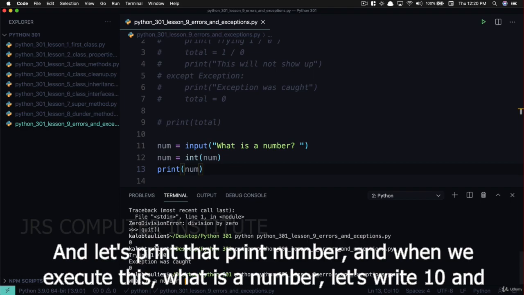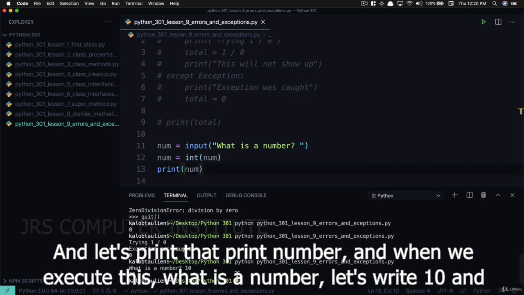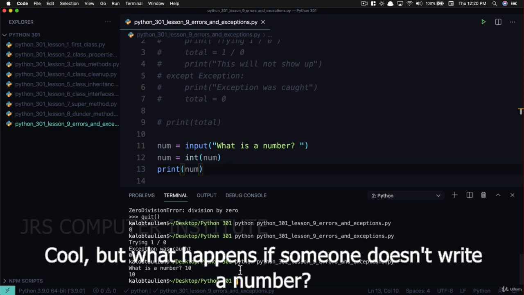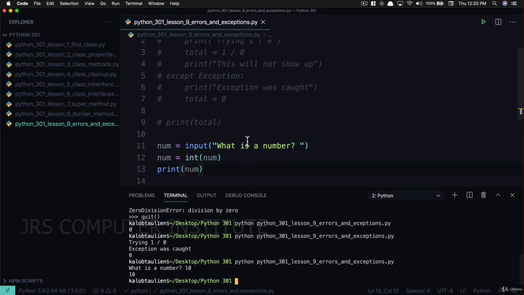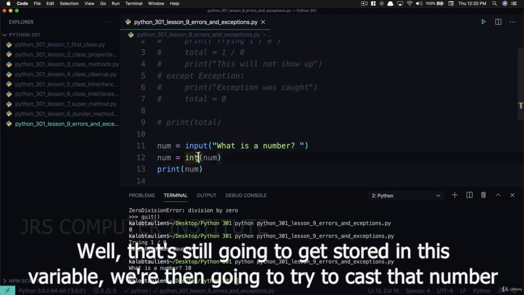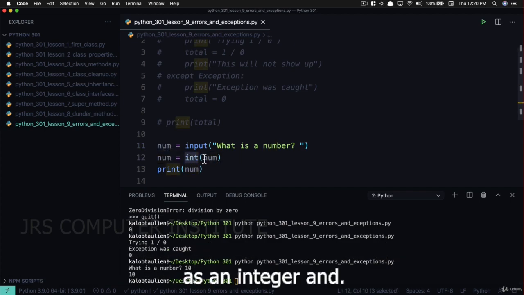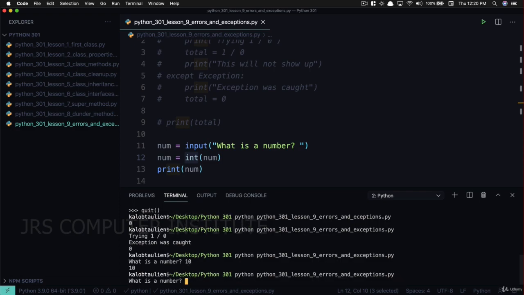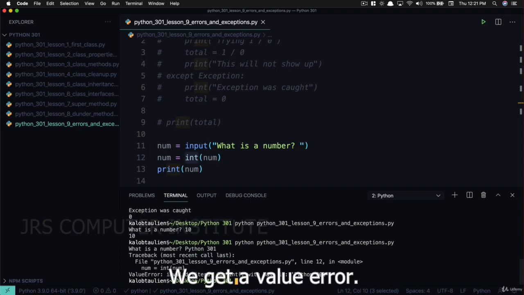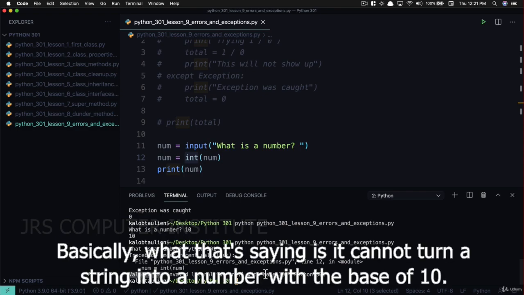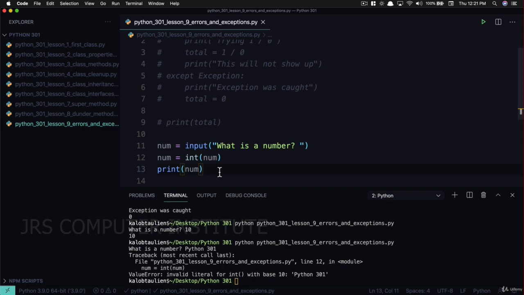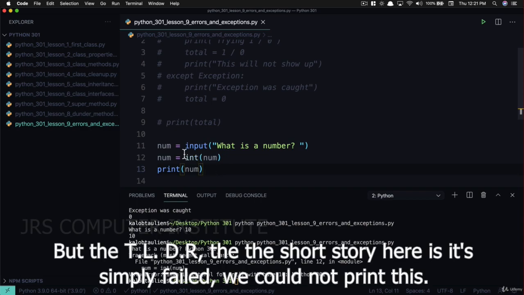And when we execute this, what is a number? Let's write 10. And it just says 10. Cool. But what happens if someone doesn't write a number? Well, that's still going to get stored in this variable. We're then going to try to cast that as an integer. And what if it's not an integer? What if we write Python 301? We get a ValueError: invalid literal for int with base 10. Basically what that's saying is it cannot turn a string into a number with the base of 10. But the TLDR, the short story here, is it simply failed.